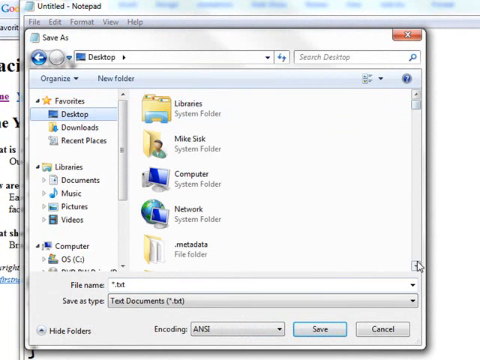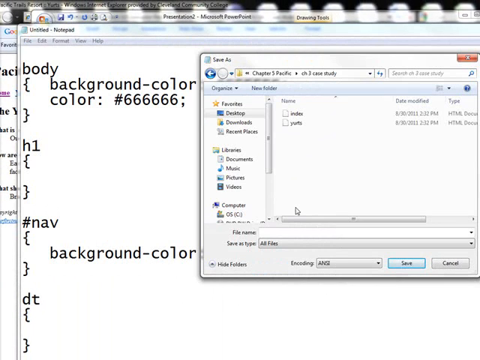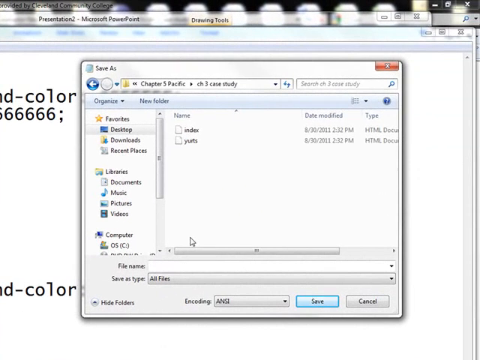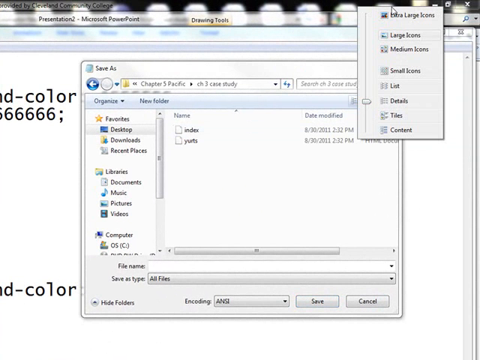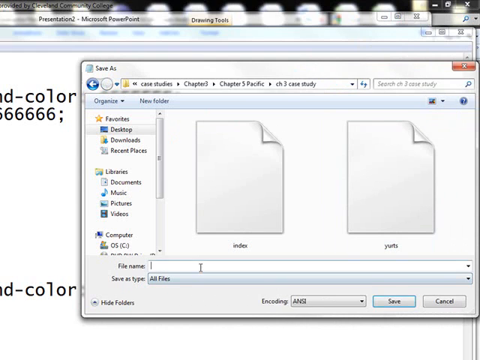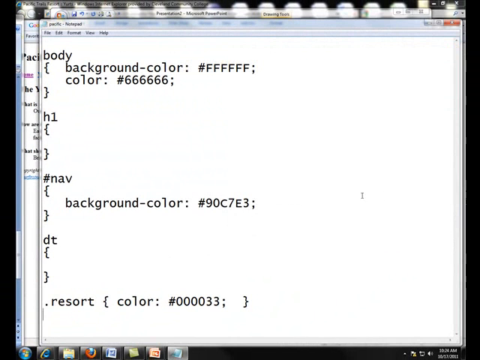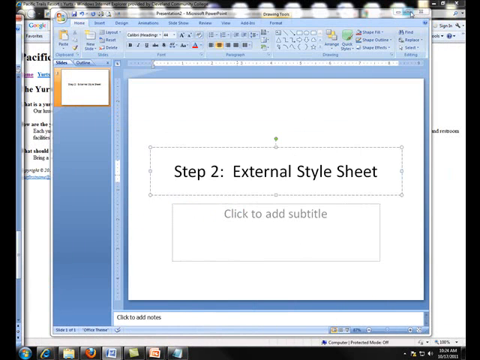Now for my particular folder, yours will be different from mine. But for my particular folder, I want to be sure that when I save this document it's in the very same location as these two pages are. And it says to call it pacific.css. Now I've had students in the past misspell this word. It is CSS. When you save the document, you should have all three items in the same location.